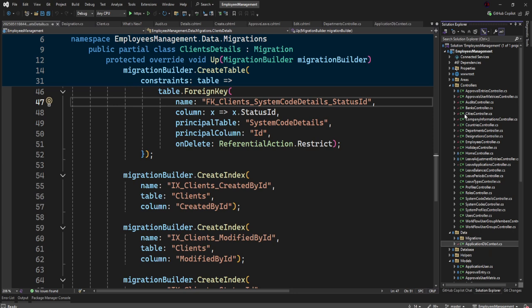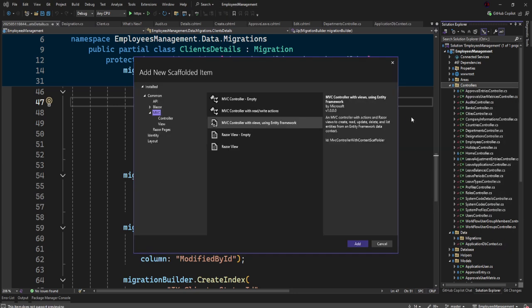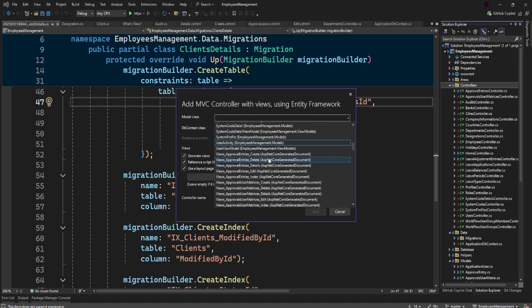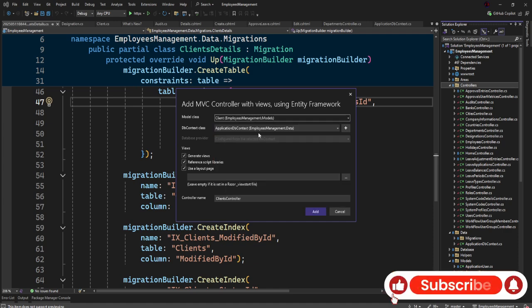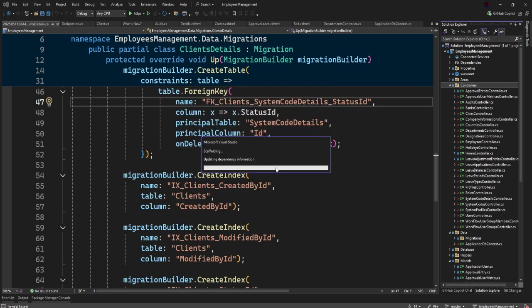So to move on, we are going to scaffold. I'm going to say new scaffolded item, MVC controller with views using Entity Framework Core. Then here I'll just pick the model. The model here will be the client. Then it will give us the name of the controller. If you click OK, then it will generate for us the controllers and the views. You can see it is scaffolding, it is generating the code. This is a simple way you can create a CRUD operation without writing more code.